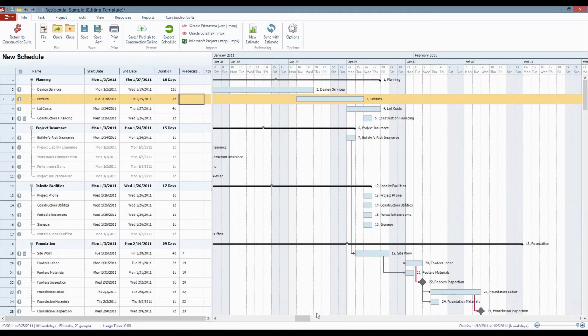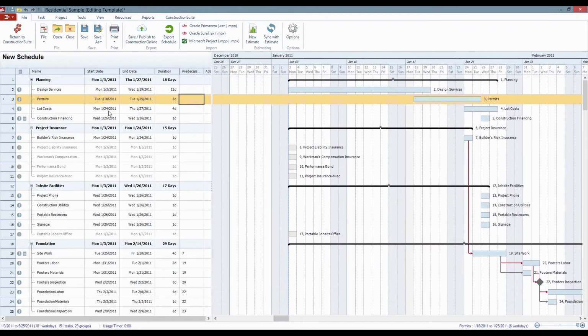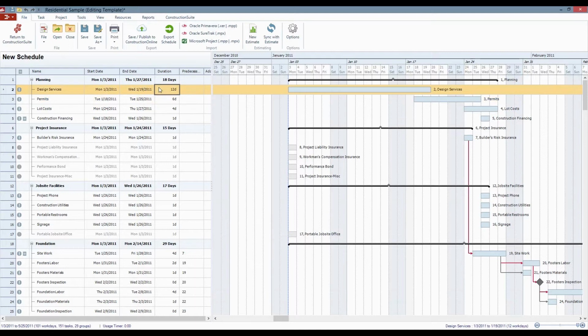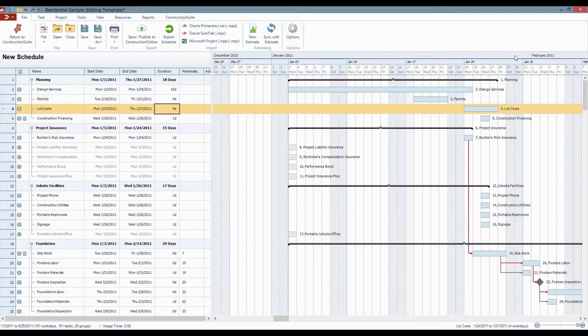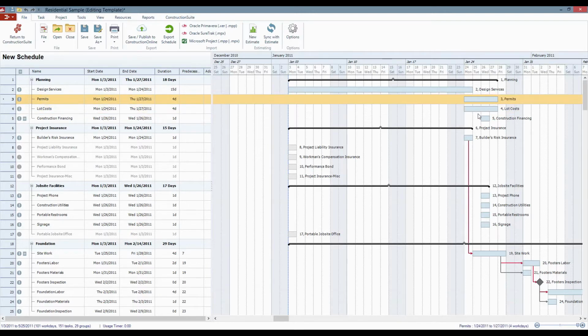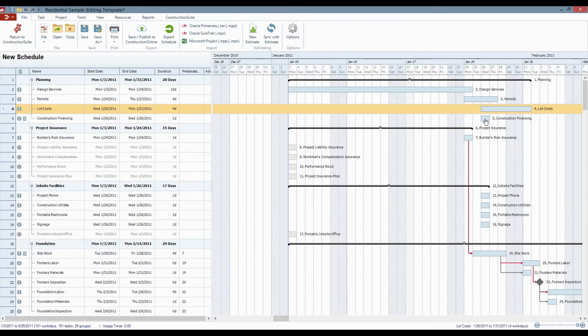And this will become plenty obvious if we take a look at design services. For example, if I needed to adjust some of my start dates or durations for these tasks, then it's all going to be a manual process. I have to go in and say design services is now going to be 15 days, permits is going to be 4 days, and I have to manually set these things around and maybe drag and drop them around on the schedule as well because they're not related to one another.